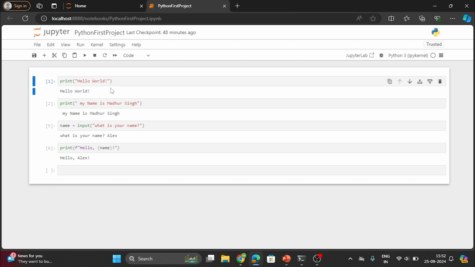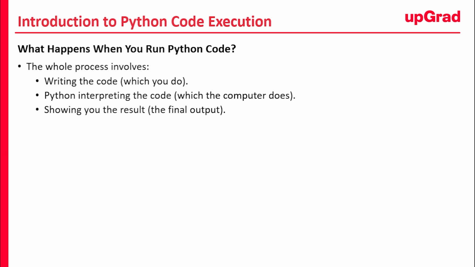So now let's break this down into simple steps. The whole process involves basically 3 steps. Number 1 is writing the code, which you do. The second is Python interpreting that code, which the computer does. The third is the output, where the hello world comes, basically showing you the result. So the whole process has these 3 essential steps. Now let's dive deeper into each step so that you carefully understand how Python executes your code.